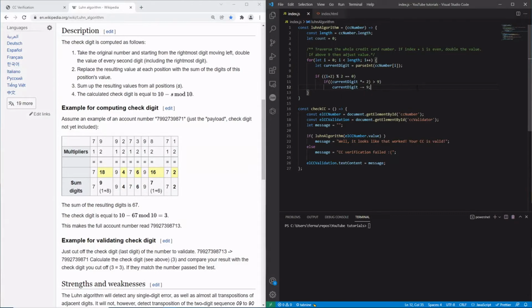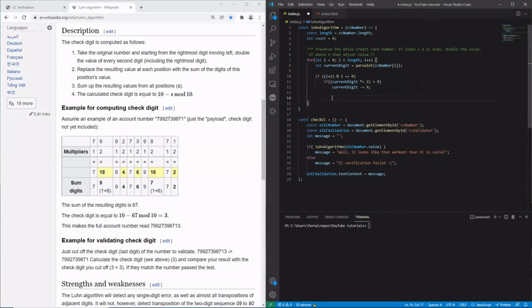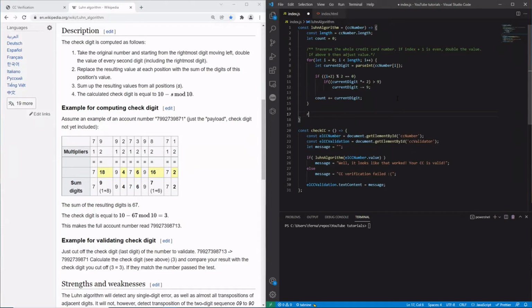So we do that, and then I'll come down here, and I'll basically just say the count plus equals our current digit's value that we have calculated throughout this little block, if it was an even, otherwise just take the value it currently is and add it to the count.